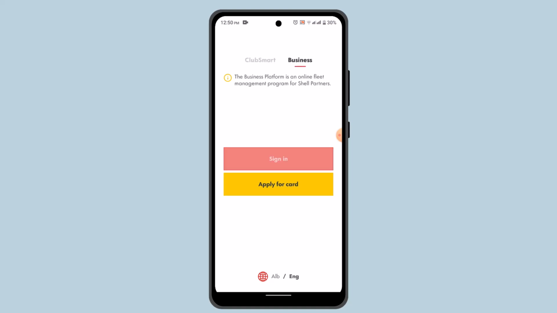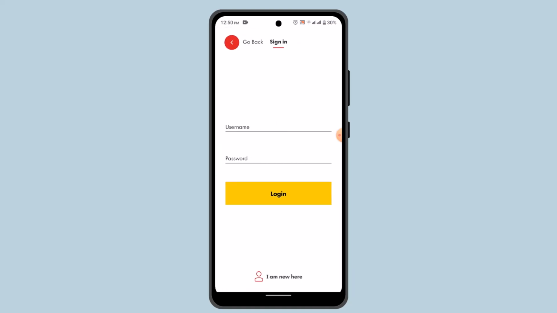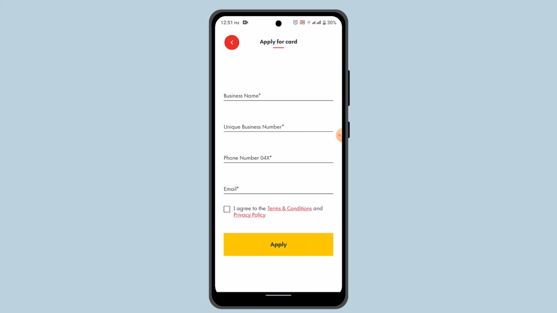After that, you can tap the sign in button, or if you're new to it, just click on I am new. And now you can go ahead and start applying for it.